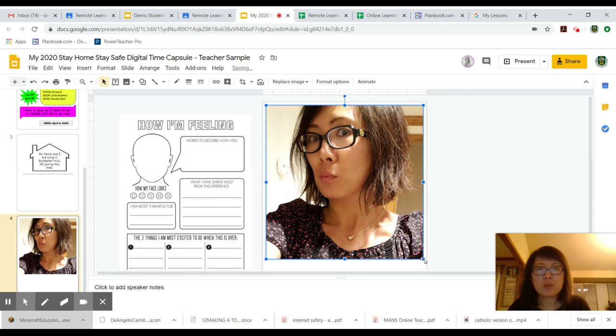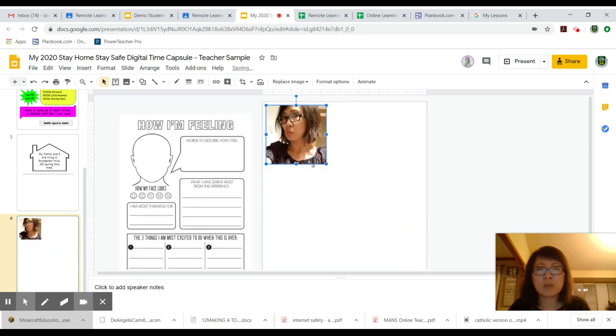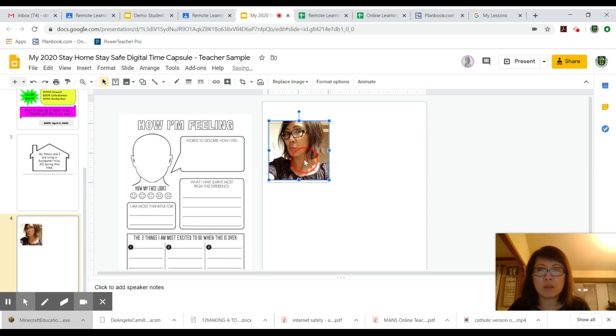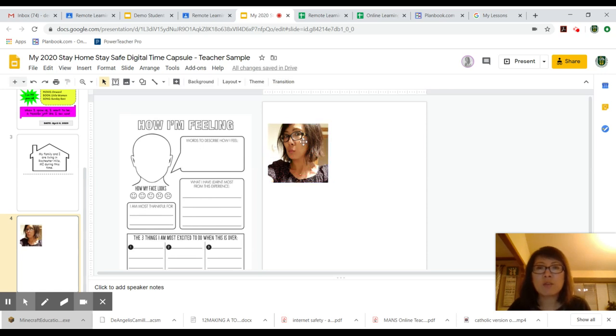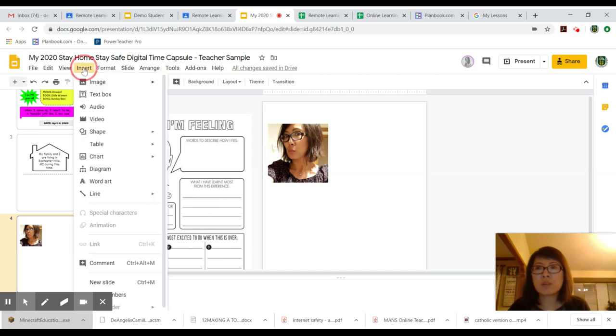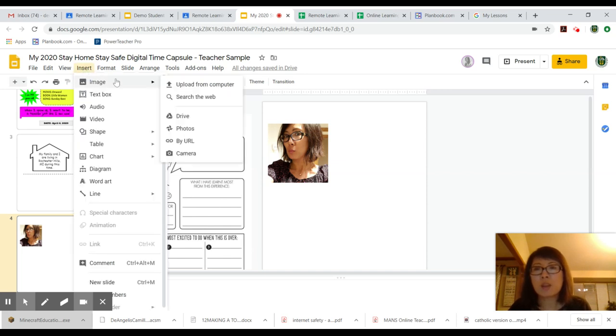And then I'm going to resize it because I don't need my picture to be the whole page of my slide. There's a pretty recent picture of me. And then it says words to describe how I feel. So once you have your picture, you can fill out those boxes. But that's only one way to get your picture, right? Let's try another way. So insert image.